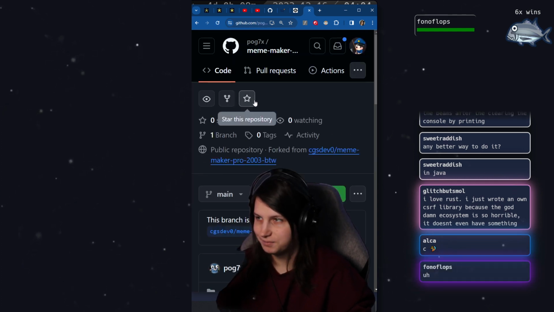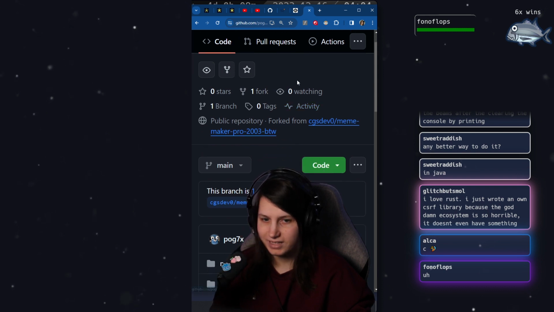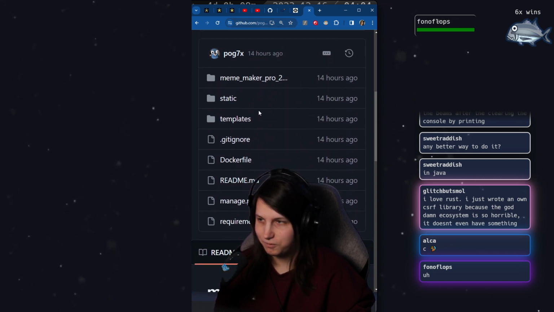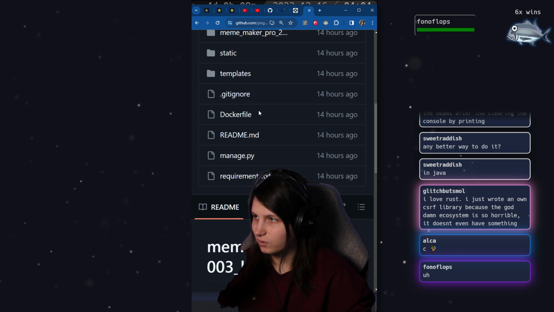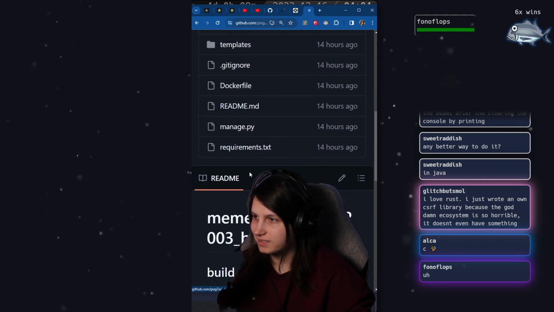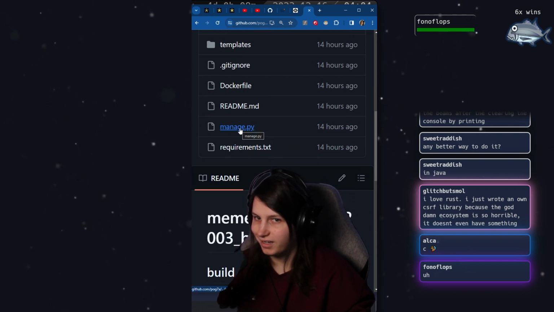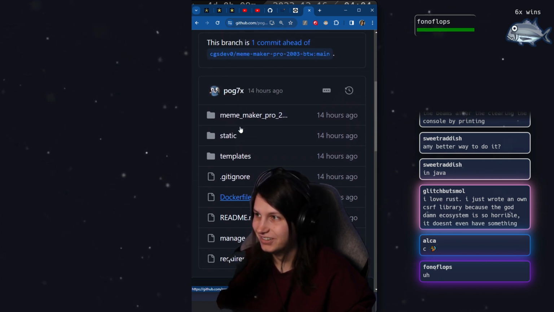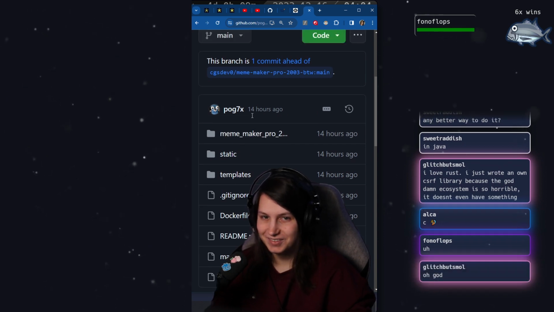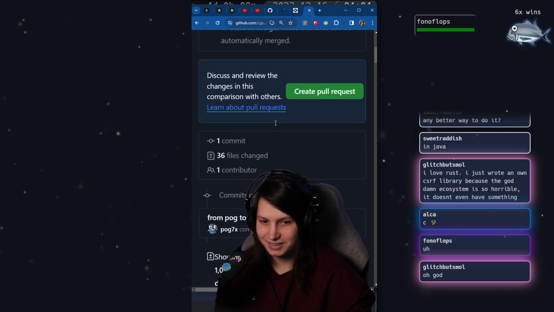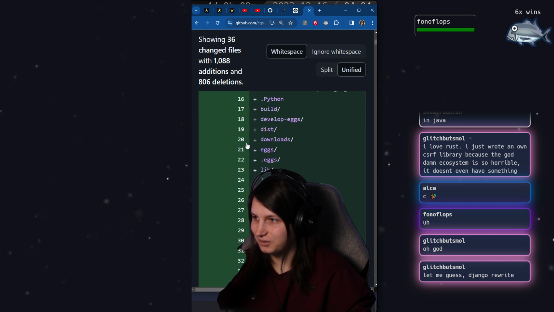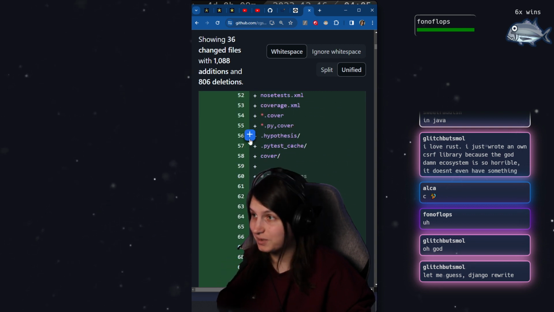So I click into this fork. And what is happening here? There's been a commit, okay? And I'm looking at the files. Where's core.sh? Where's bash stack? What is requirements.txt? Why is there a manage.py? What happened to you? So I click into the commit and it says from pog to lull. And you're right. It's a Django rewrite.